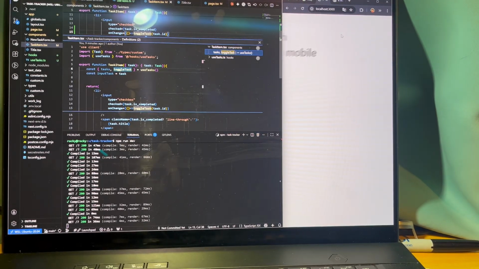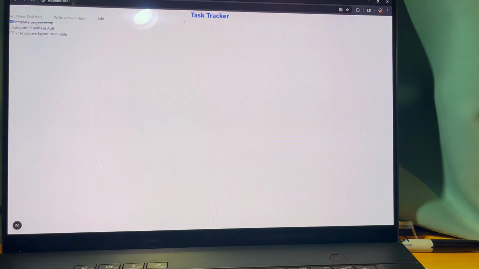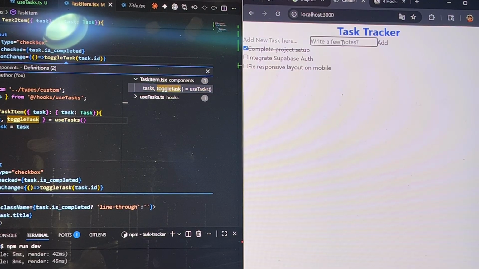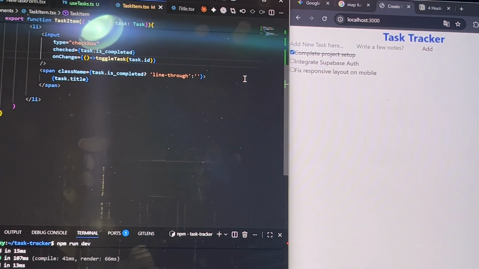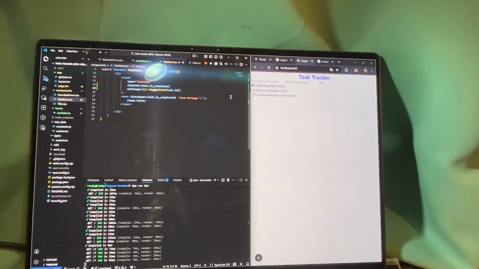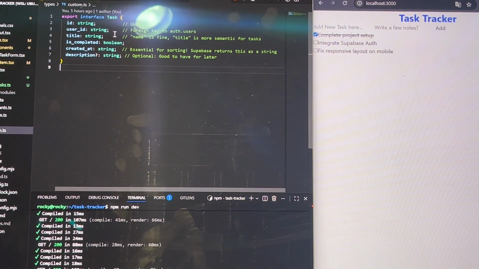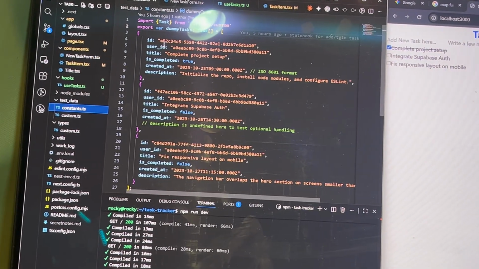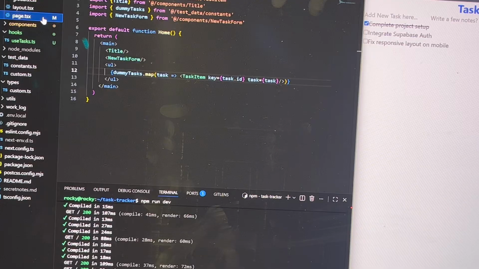So this is currently my task tracking app. It is really primitive. It has a title. This is an add task, which is just a simple form. Currently the add button does not work. For testing purposes, on the left side, I set up a simple dummy task list, where this is my main page.